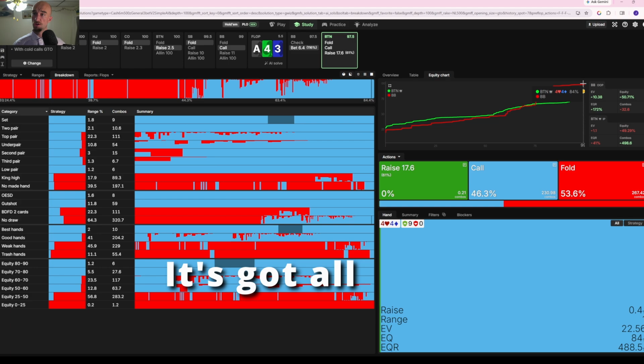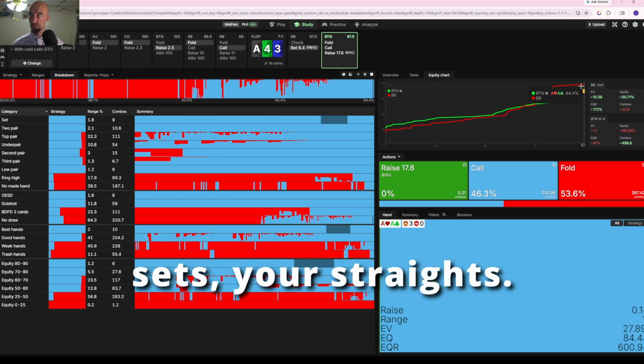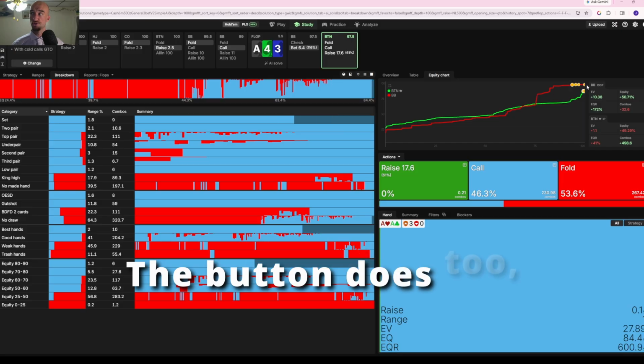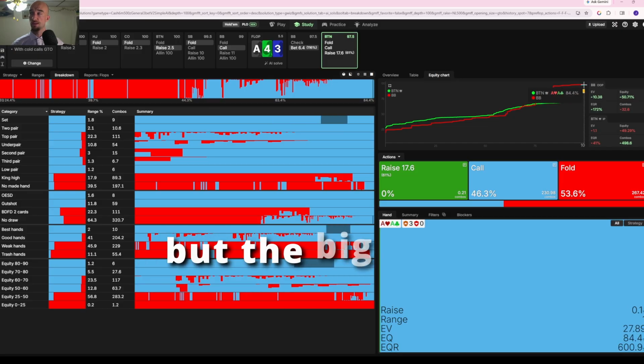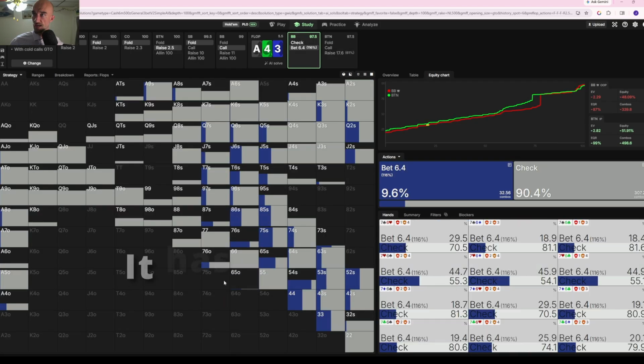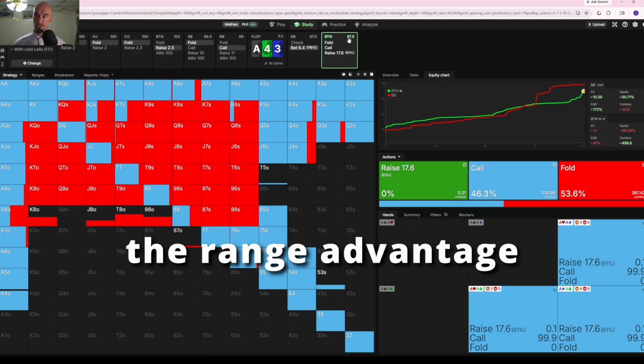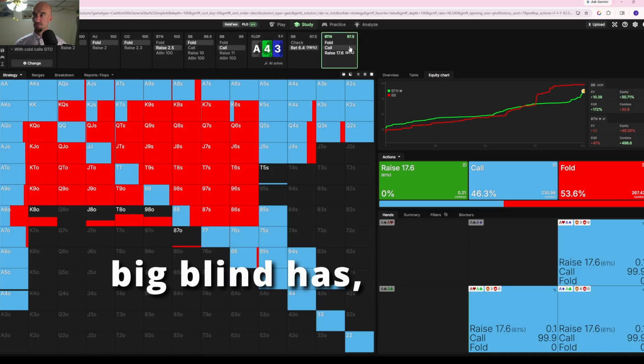It's got all of the highest equity hands, your sets, your straights. The big blind does too, but because of this polarizing bet, it has just much more of it that it's representing. It has the 6-5 offsuit. It has the 7-6 offsuit. So you just remember that because of the range advantage that the big blind has, the button's only going to call.